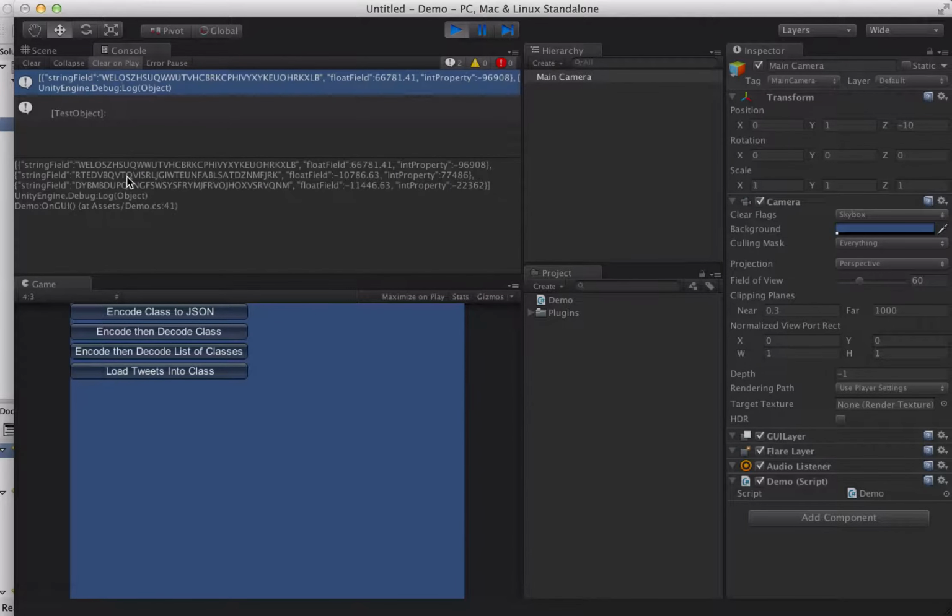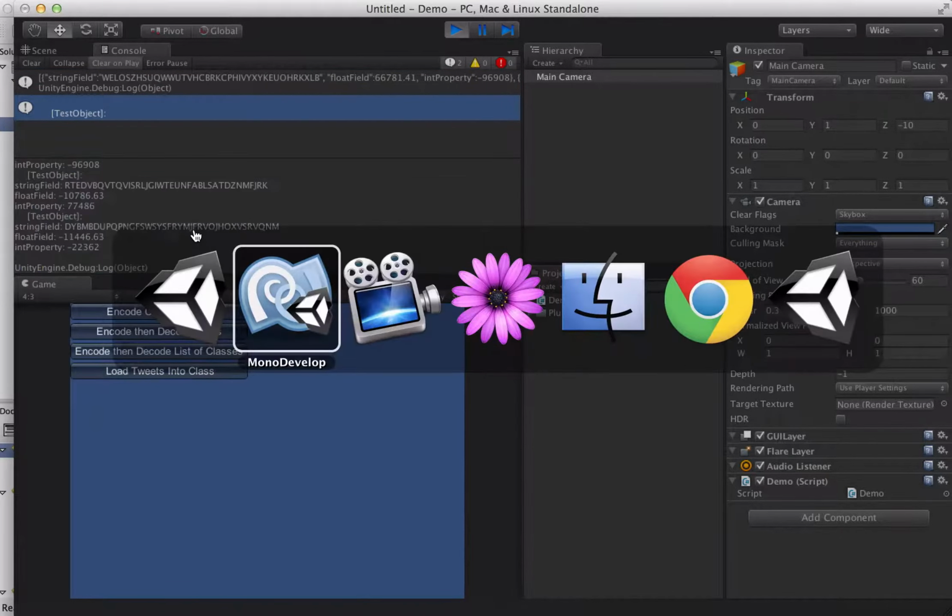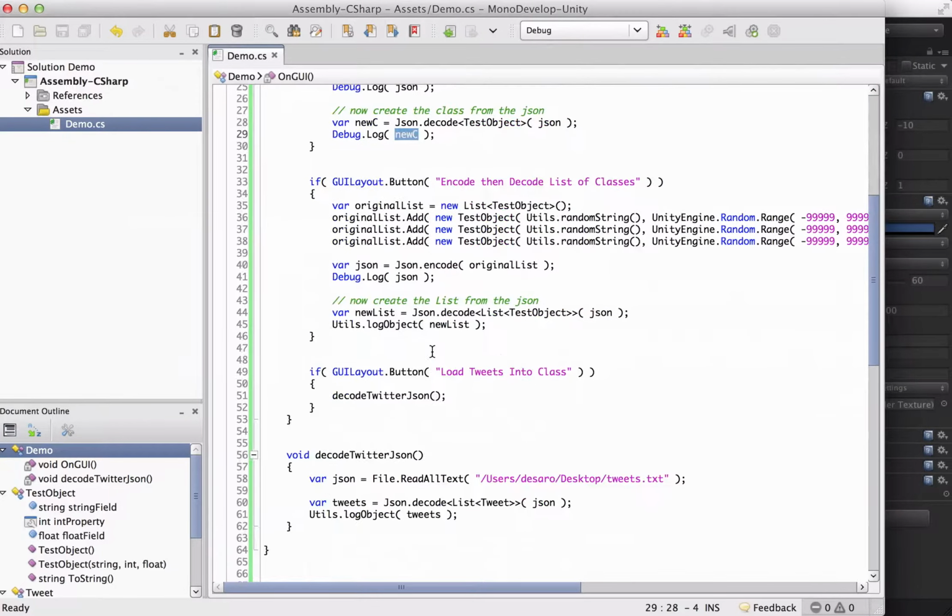So first thing we have is our JSON, which is a list of objects, and then we get back 3 test objects. So let's have a look at that. So create a list of test objects, and we're just filling in 3 test objects with random strings and random numbers. And we again use JSON.encode to encode the JSON.